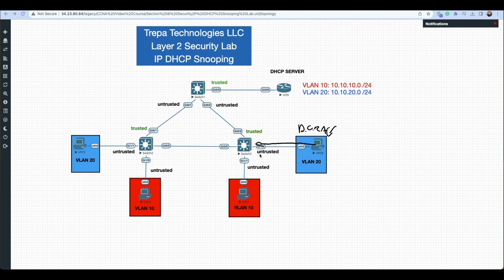Now remember, untrusted ports can only receive client messages. So this is going to be untrusted. And if we have everything working correctly, like this is our root switch, which we have to make sure of, then if we're going this way, this uplink is going to be trusted. Once we go to our DHCP server and it gets our discover message, it's going to send an offer back. And remember, trusted ports only accept DHCP server messages, which would be that offer.